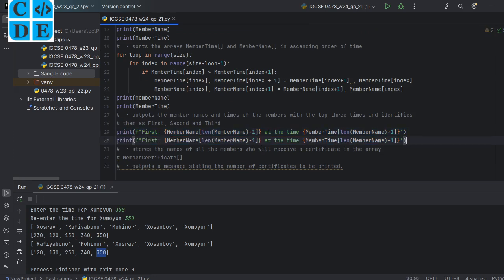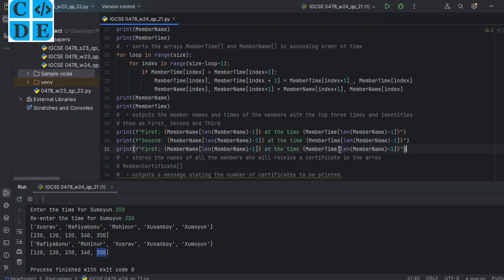So we can just copy and paste this here. Change this to second, and then this becomes -2, this becomes -2. Again, copy and paste. Change this to third. This becomes -3, and this becomes -3. Okay, so I think that will do the job.